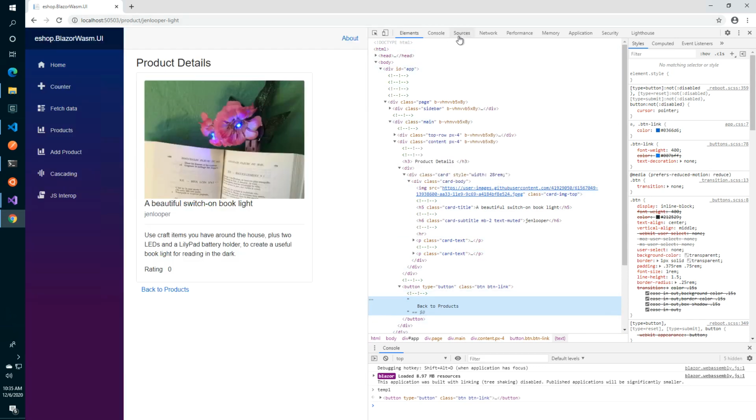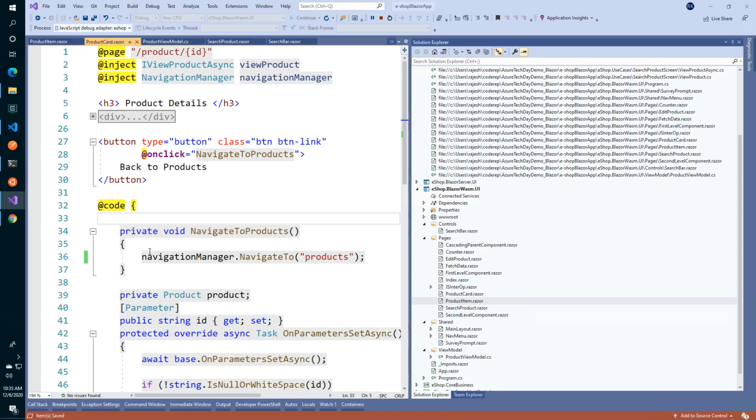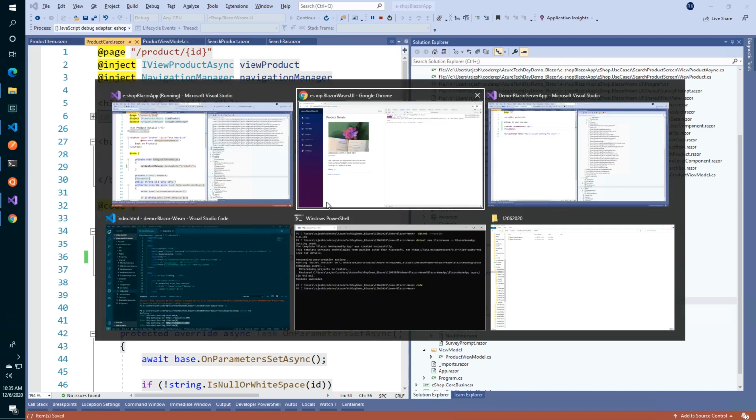I think I need to enable the developer tools. In the developer tools, we can see the C# code. So this is the navigation. We can navigate to a particular page by using the navigation manager instance. This is one thing.